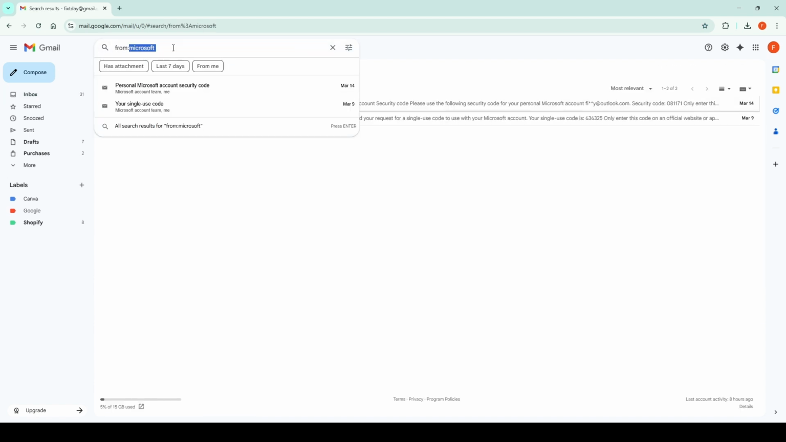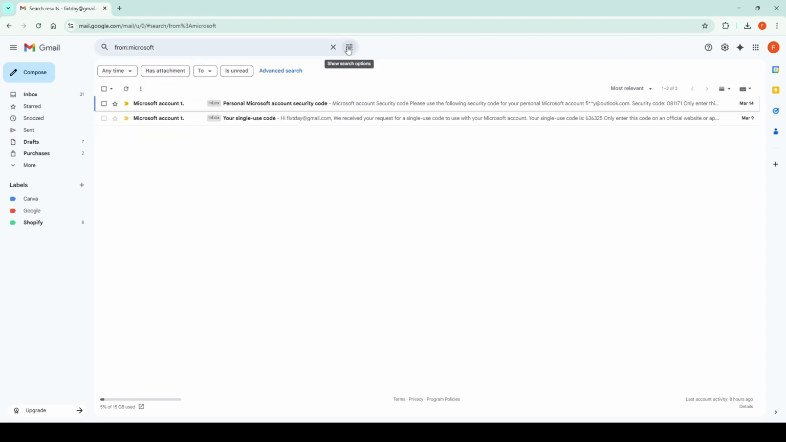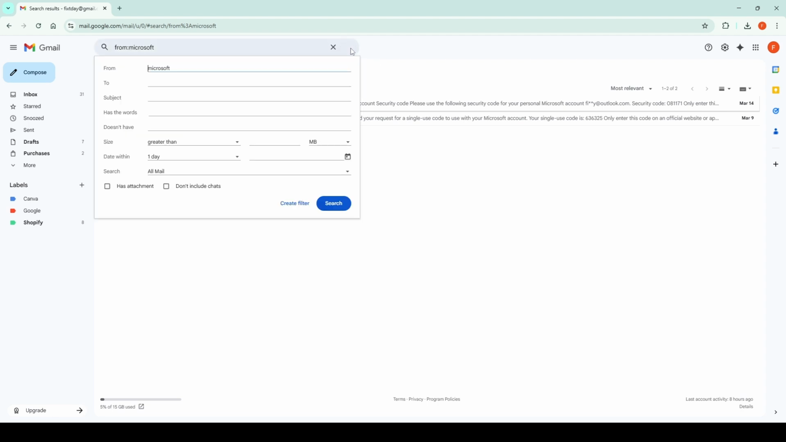Alternatively, click the show search options icon on the right side of the search bar. In the From field, enter the sender's name or email address, and click Search to view the results.